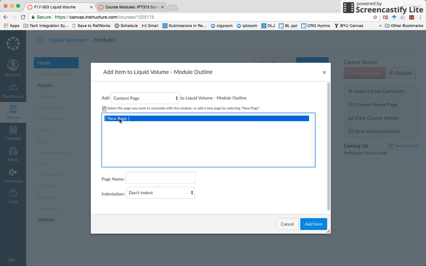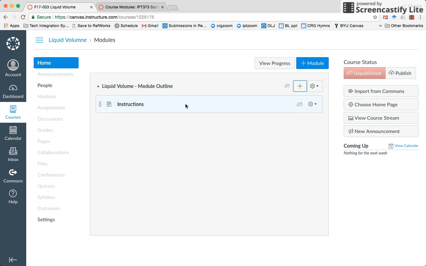I'm going to click on New Page and just call it Instructions. And I'm going to add that item. You notice that it added this item to the module.